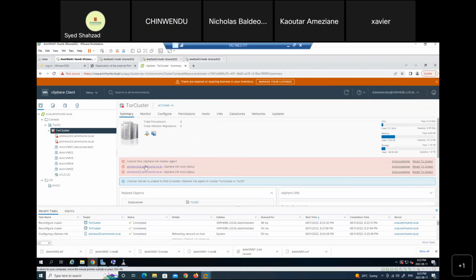And on the summary, it says cannot find vSphere HA master agent. E6i2 vSphere HA host status is not clear yet. And then it also says vCenter Server is unable to find a master vSphere HA agent in cluster Tor cluster in Tor DC. So what is this master agent?